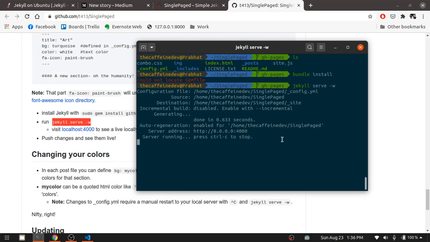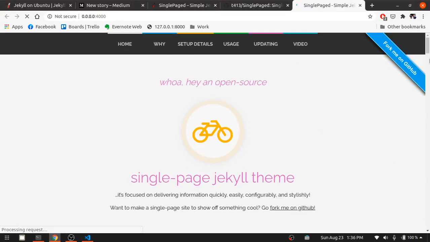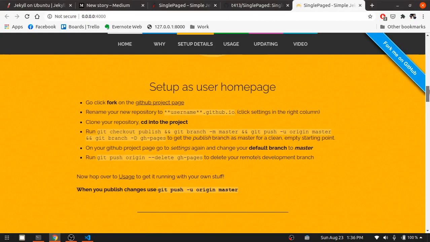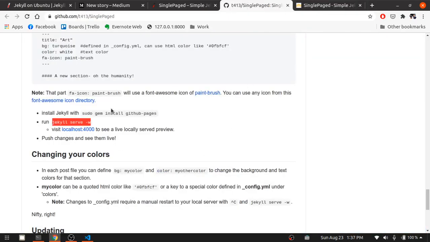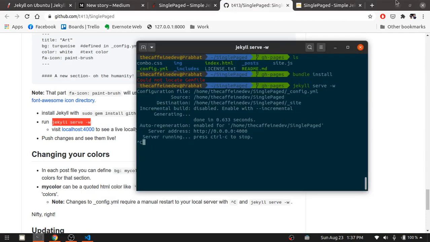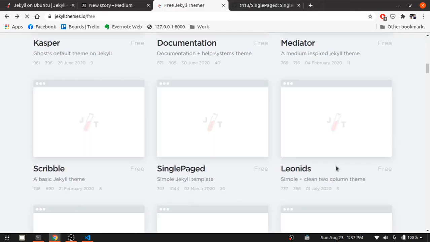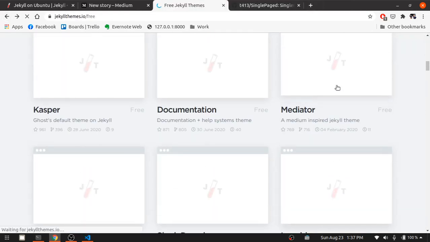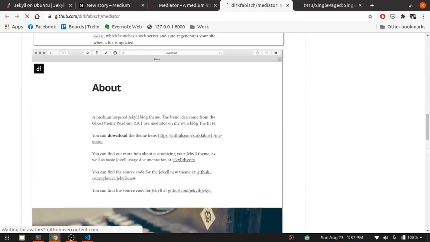Most of the sites you can run by just using bundle install if the Gemfile is present, and then you can serve with bundle exec jekyll serve. But sometimes it is different. You can go back to the documentation, read about it, and then run it. Let's stop this, and basically you can go to any of these themes, browse them, and read the documentation on how to run the website on your system.